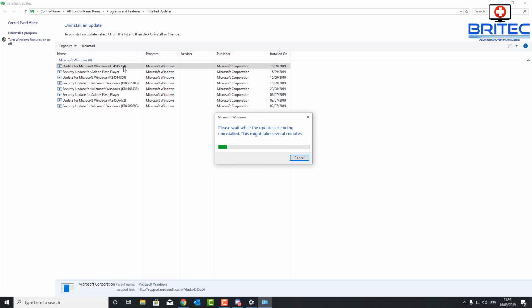Now, it may take a few minutes just to uninstall, so be patient and let it do its thing, okay? It does look like it's frozen from time to time, so just leave it, and it will then suddenly finish the uninstall. But I'll speed this process up so you don't have to wait. Basically, once the uninstall is complete, you will get a prompt box asking you to restart your computer. So just restart your computer. If you want to restart later on, you can do.